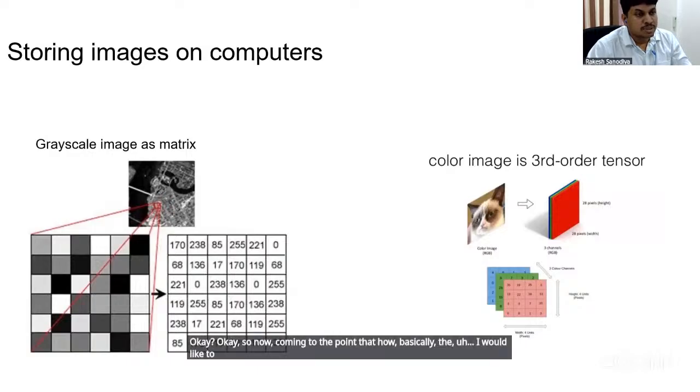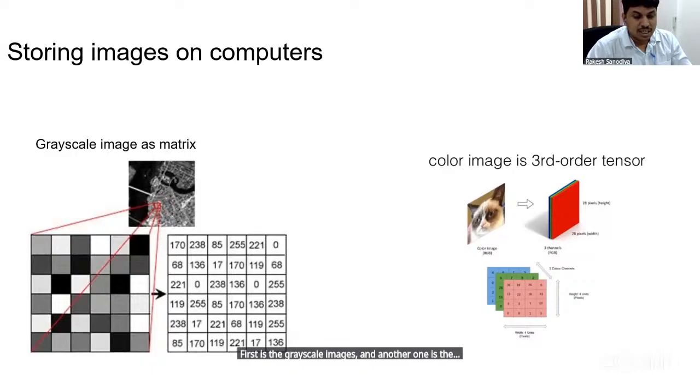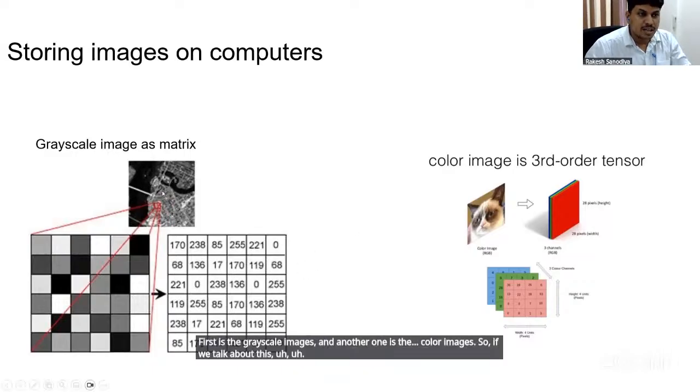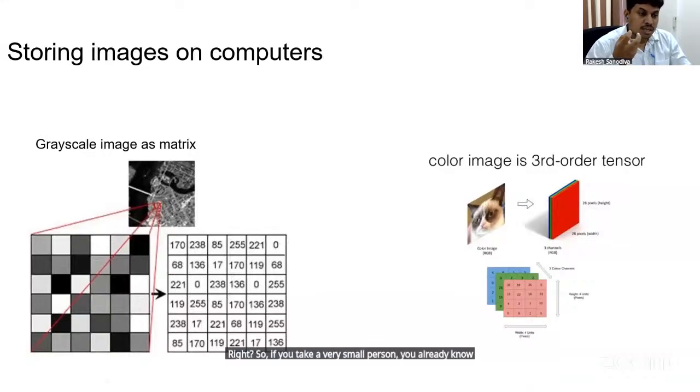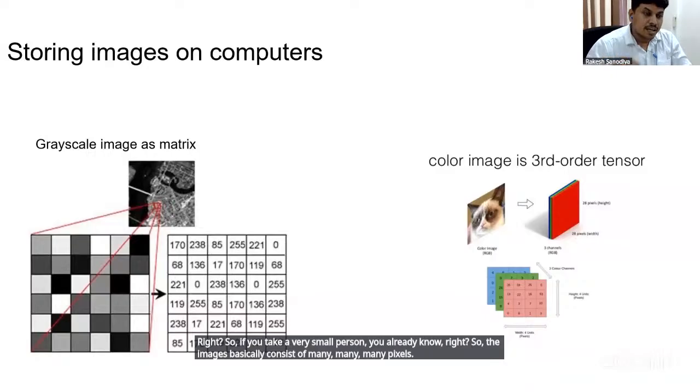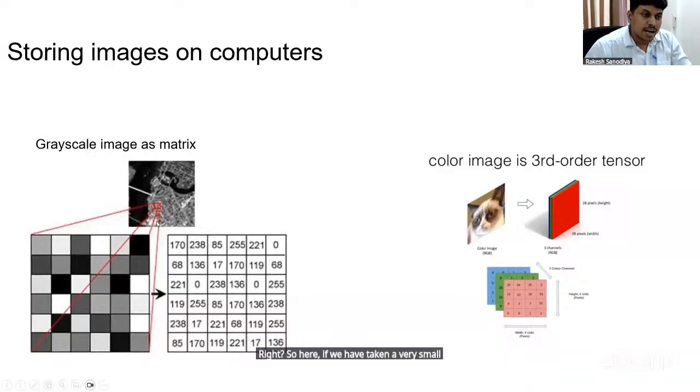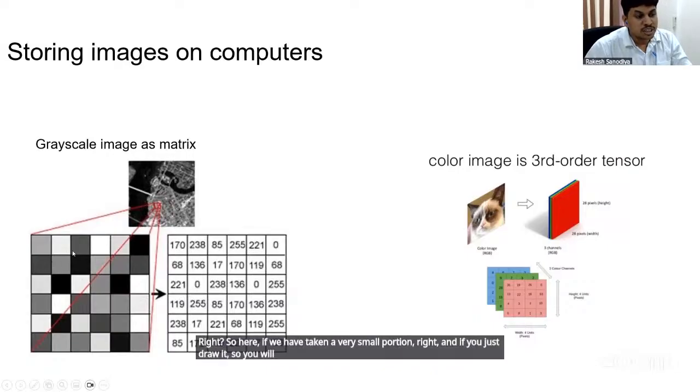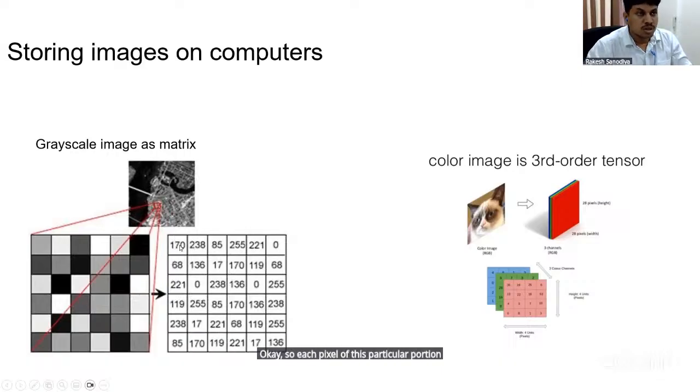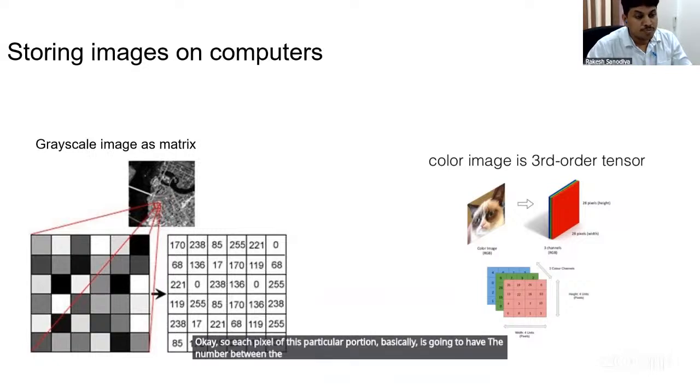Now I would like to ask you how images are stored in computers. You might have already seen that images can be of two types: grayscale images and color images. If we talk about grayscale images, and take a very small portion, you already know that images consist of many pixels. If we draw this small portion, you will see that it is nothing but a matrix with some numbers. Each pixel of this portion has a number between 0 and 255.